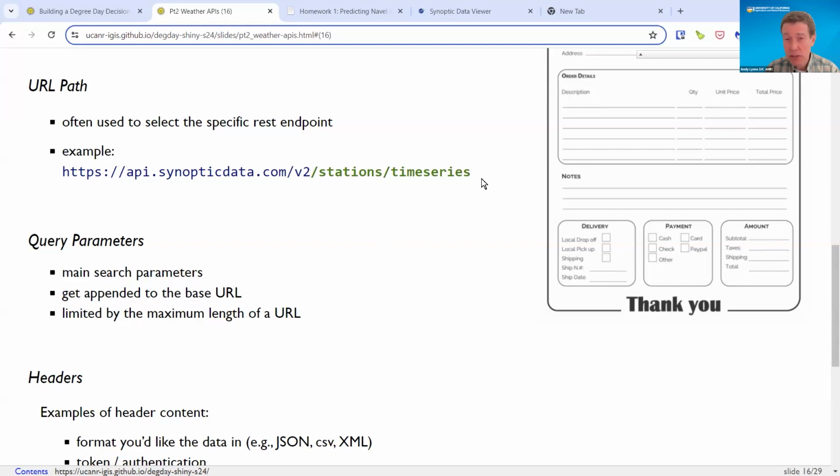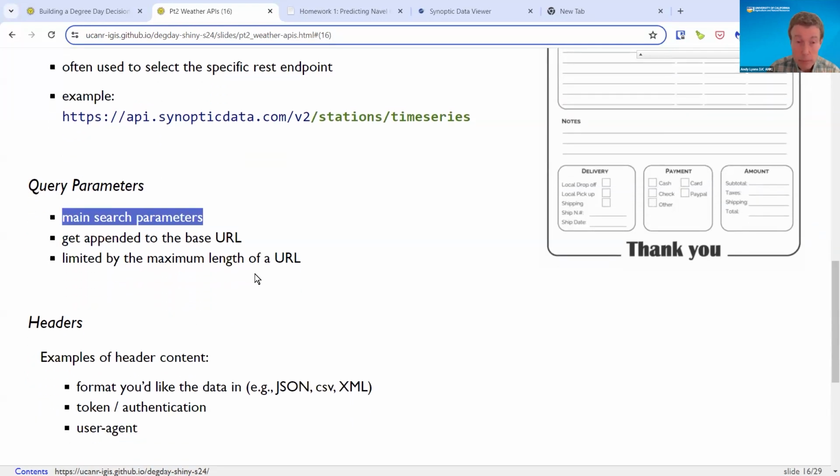Then on top of that, you see the things with the question mark and the ampersand. Those are called query parameters. So they're tacked on to the URL. And this is where you say, what is the start date? What is the end date? What weather variables do you want? Right? That's where we'll see an example down here in a second.